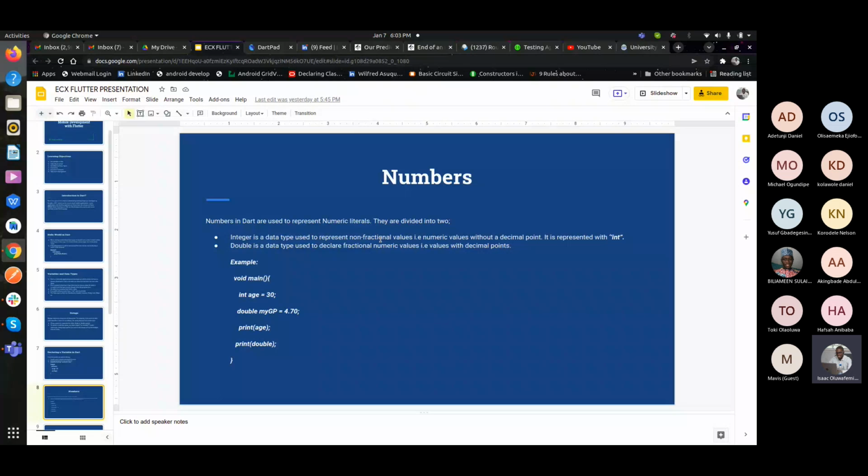So integers, what are integers? Positive 1 to 100, negative 1 to 100. Those are integers, numbers that represent non-fractional values. They don't have decimal points, not 1 point something. Just numbers that can stand alone. In mathematics, we call them whole numbers. Whole numbers that are standing alone, not numbers to two significant places. So that's the first category of the data type. We have integers, and then we have double.